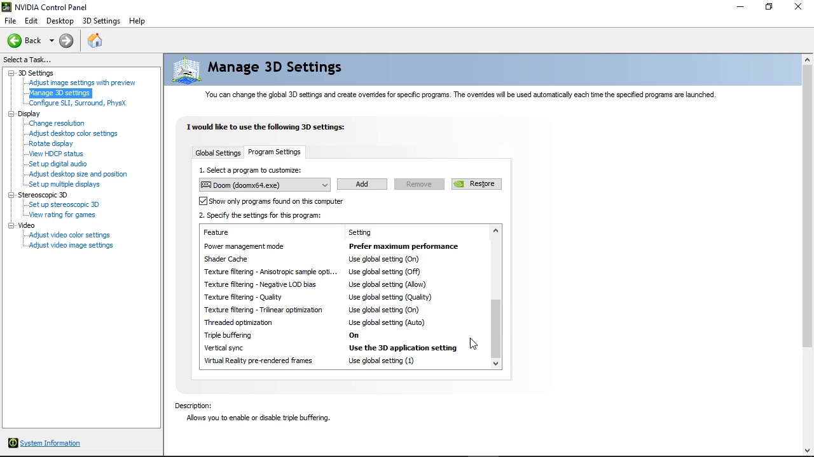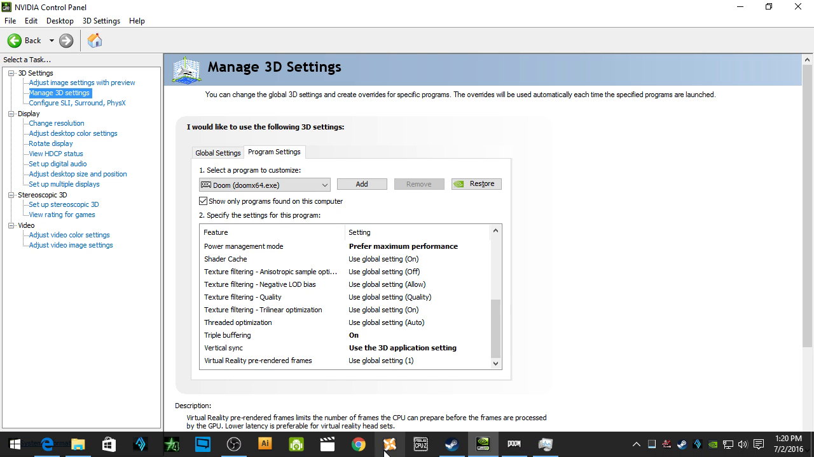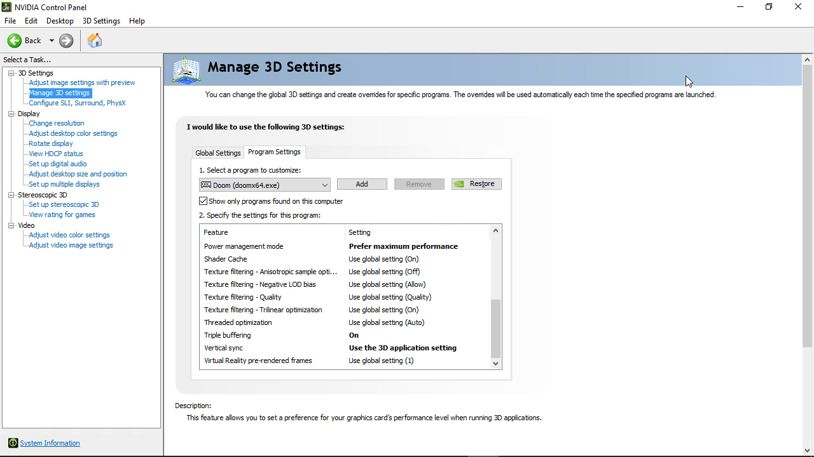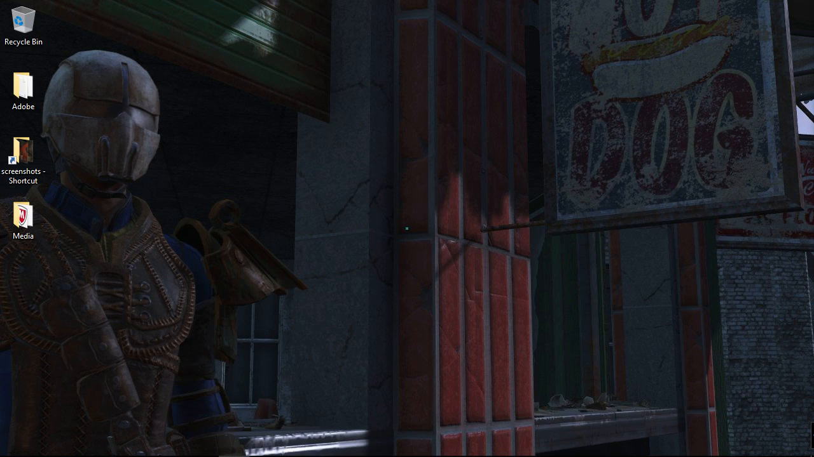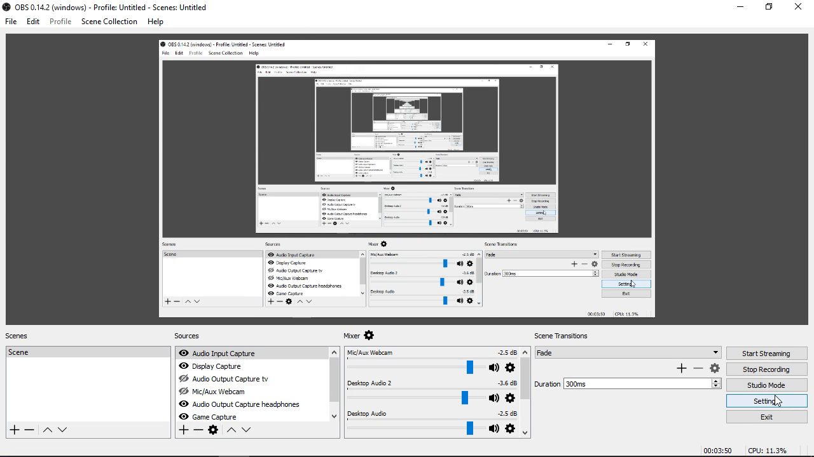So let's go ahead and check out my OBS Studio. I'm going to drag it over. You're going to get a weird effect here until I open up the settings. Yeah, it's pretty trippy.